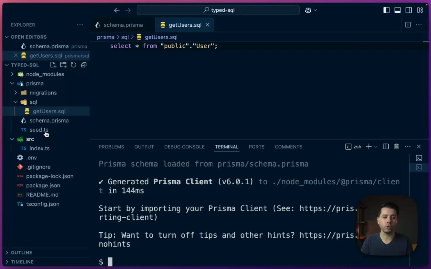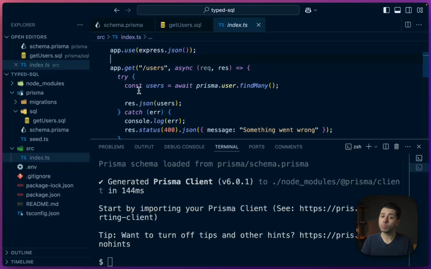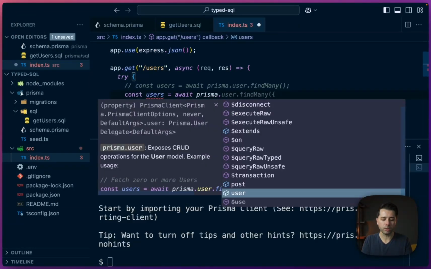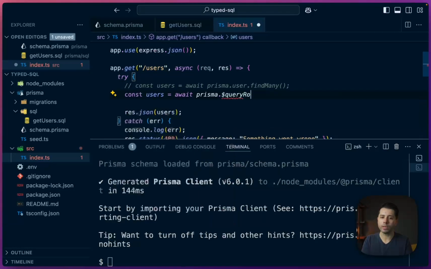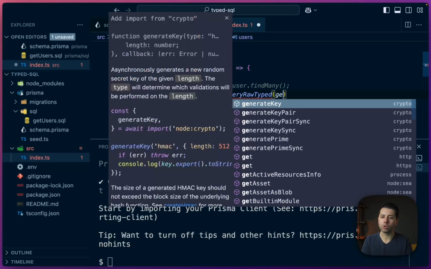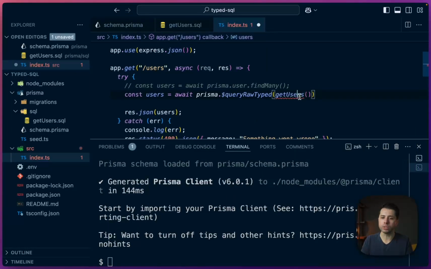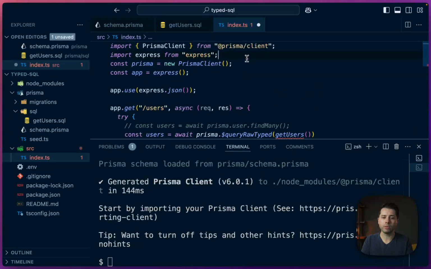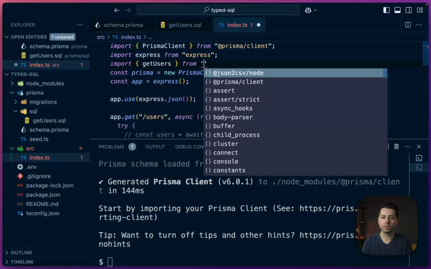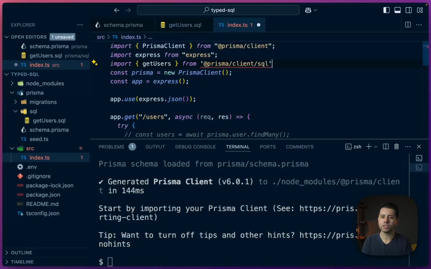So if we come over to our index.ts file, let's replace this with a call to that getUsers function. And the way that works is this. We can say const users equals await prisma.$. You might remember this, queryRaw, but now we're going to do queryRawTyped. Into that, we're going to pass this function called getUsers. We've got to import that, and where we do that is up here. We do import getUsers from @prisma/client/sql.